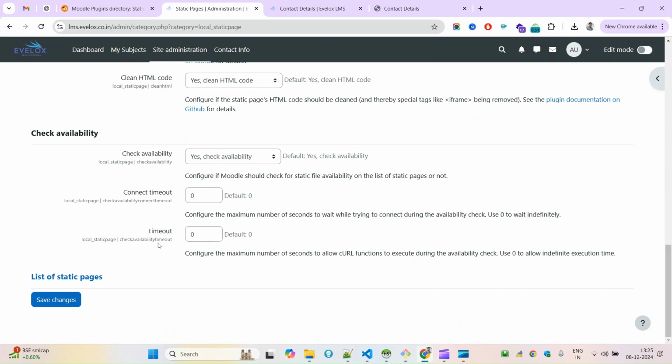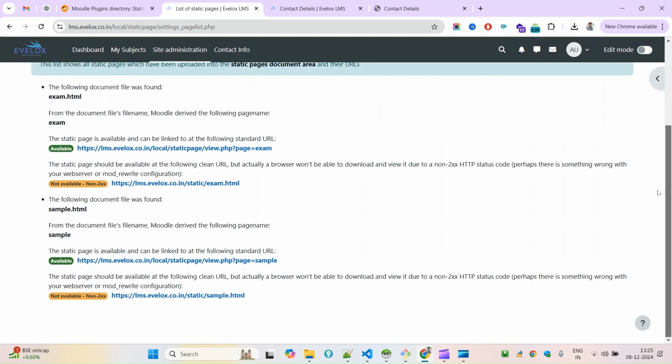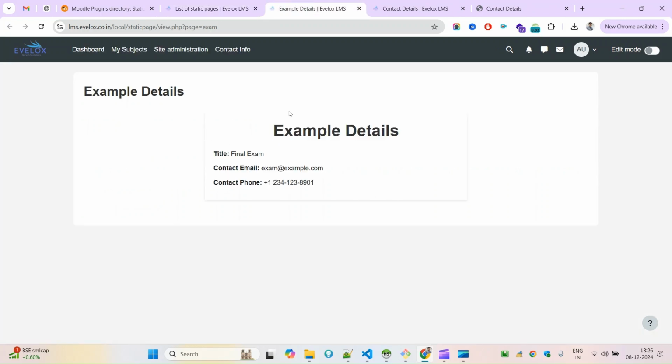Now again I will come to the bottom of the page and list all the static pages. Then I will be able to see the two listed here. Okay, the one is exam and the other one is this link, that is sample, that is already given here, and that is coming under contact info. Got it? So this is the link, and if I click on that link, I can see the information I updated there.